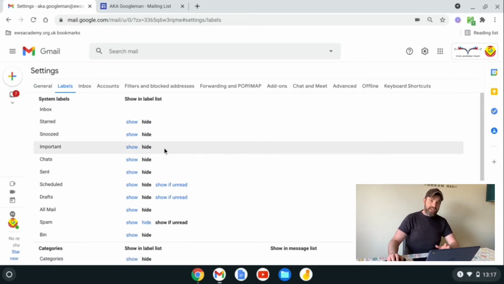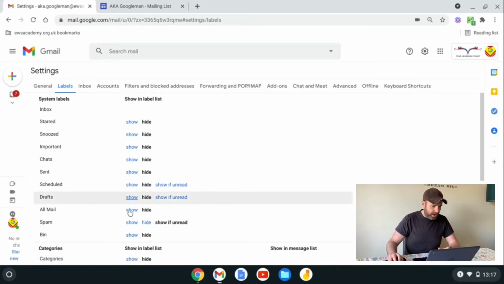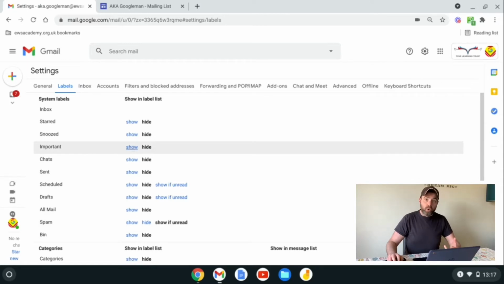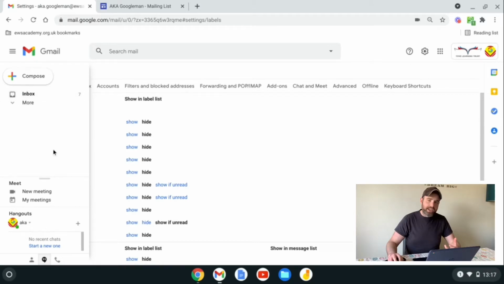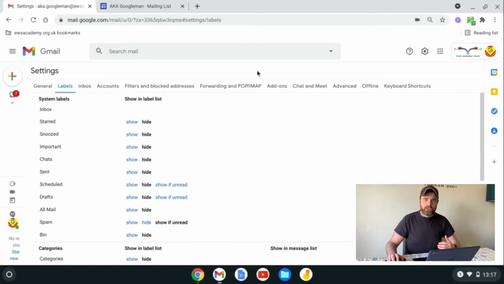Now, what you can see I've already done here is down this system labels section, I've basically hidden almost all of them, because otherwise you get this very cluttered section with all of the sections, even if there are no emails in them. Okay, it's removing visual clutter and removing distractions.